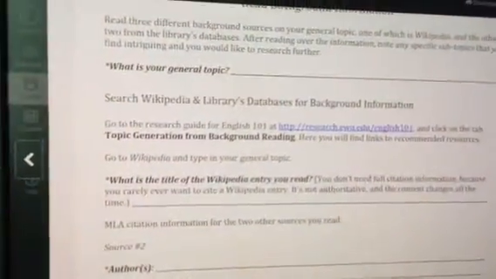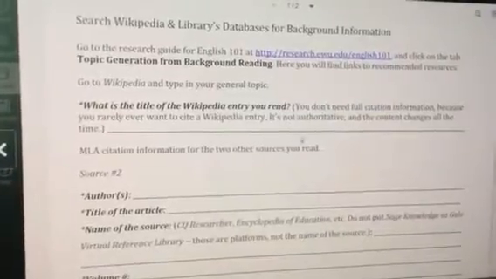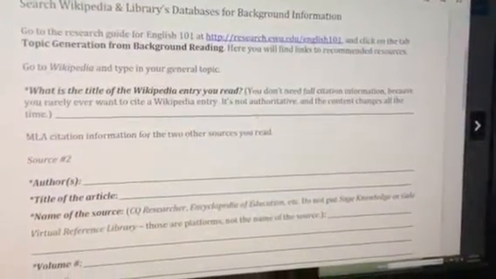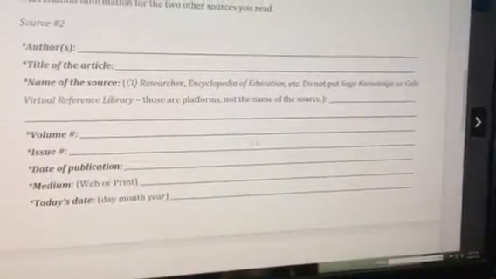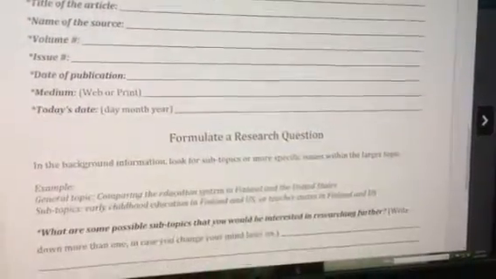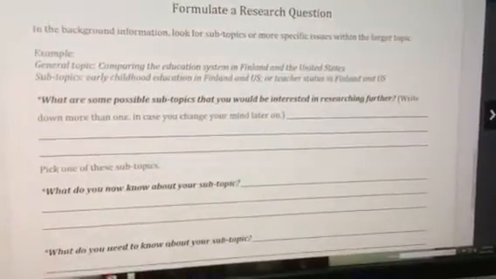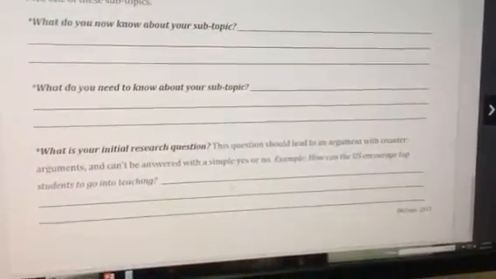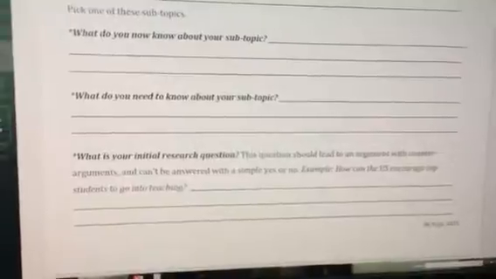So this worksheet, what it basically asks you to do is do some general research on your topic. And so it's asking you for citation information. So you can just kind of fill that out about what you find. At the end, it asks you to formulate a research question. Here's the important part. Oftentimes, most papers begin with a research question.